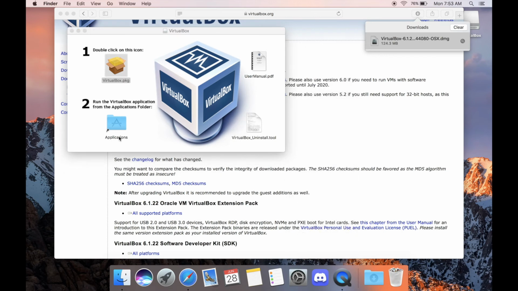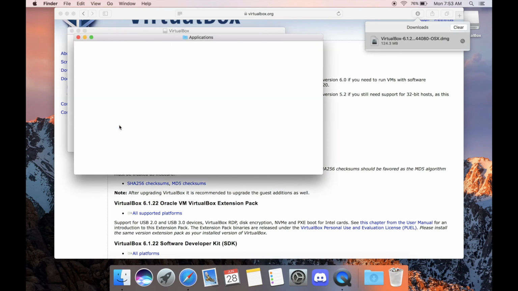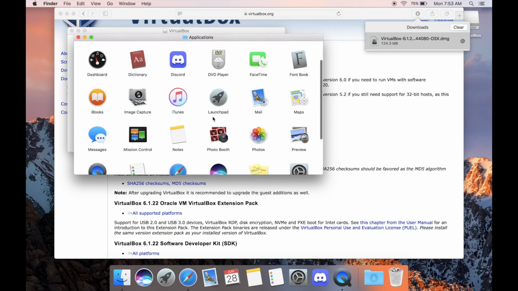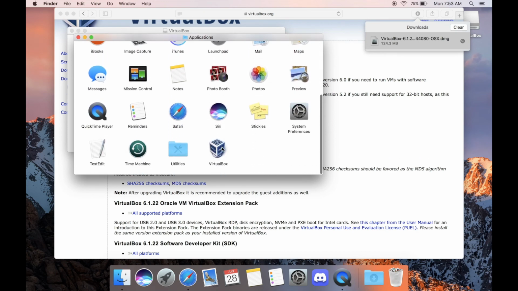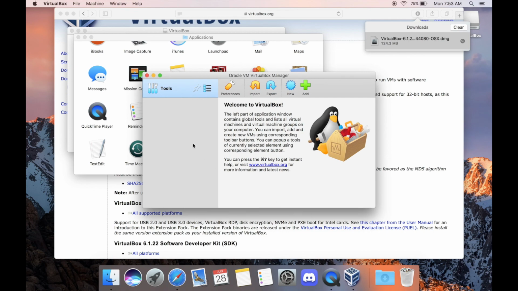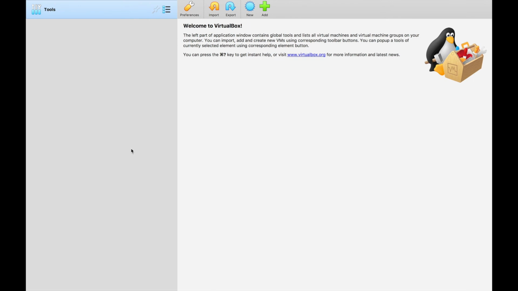Okay. So run VirtualBox from the applications menu. So I just opened the applications menu, and where is VirtualBox? Yeah. So here we have VirtualBox. I'm just opening it. Yeah, so it seems like the VirtualBox installation has been successfully completed.